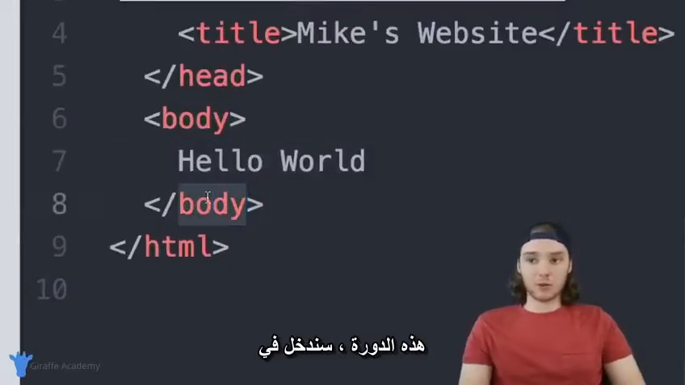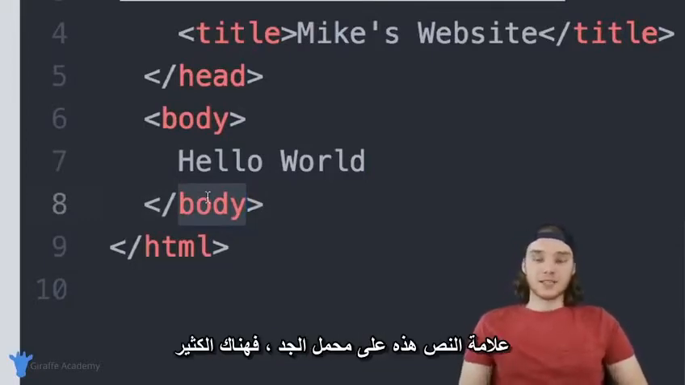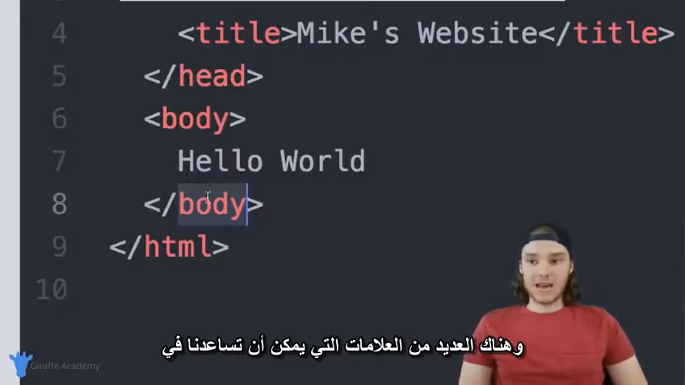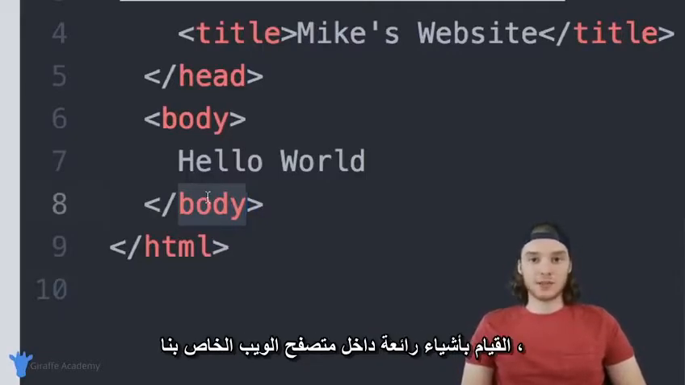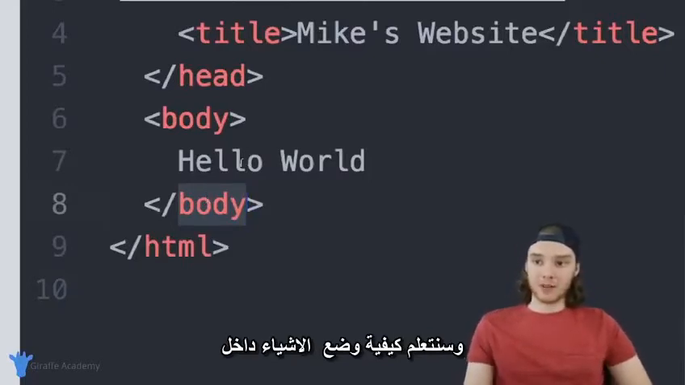And throughout the rest of this course, we're going to get into all the cool tags that you can put inside this body tag. Seriously, there are so many awesome tags in HTML, and there are so many tags that can help us to do awesome things inside of our web browser. So I hope you stick around and we'll learn how to put stuff inside the body.